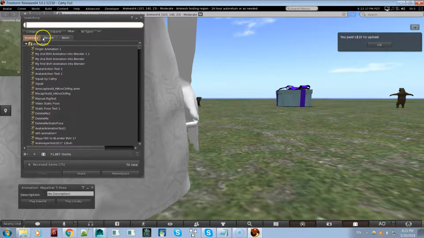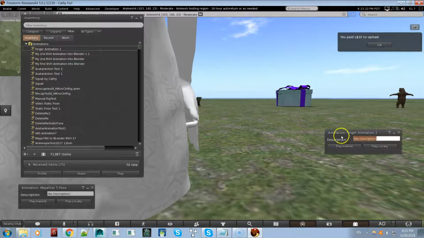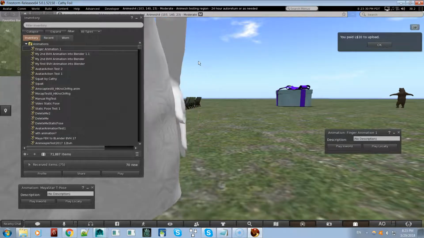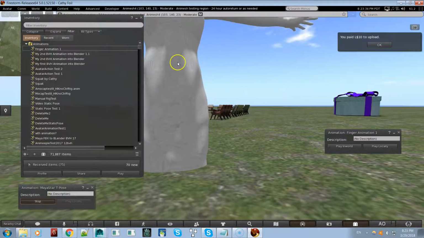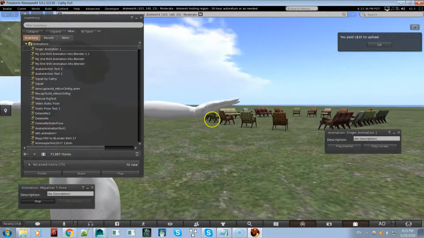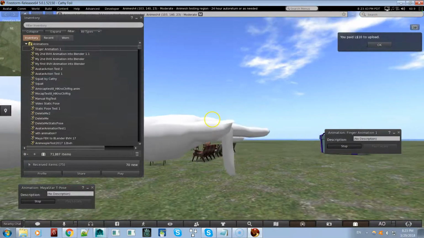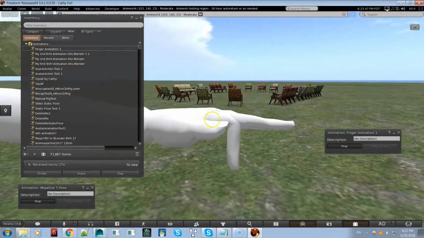Okay. Finger animation 1. Reset skeleton. Okay, so now I'll play T-pose, and now I'll play the finger animation. Boom. There you go.